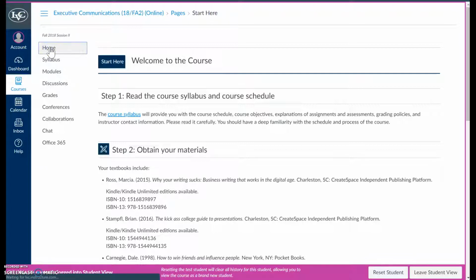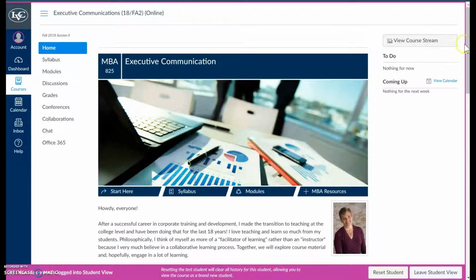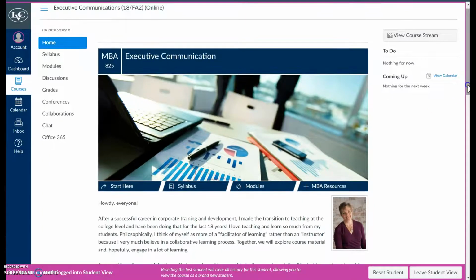I'm going to use the home page because I want to show you a couple of other things here on the home page. Again, this is the landing page, so this is the page that you will always come to when you get into the course. Here's yet another way to access the syllabus. Let me show you what that looks like.